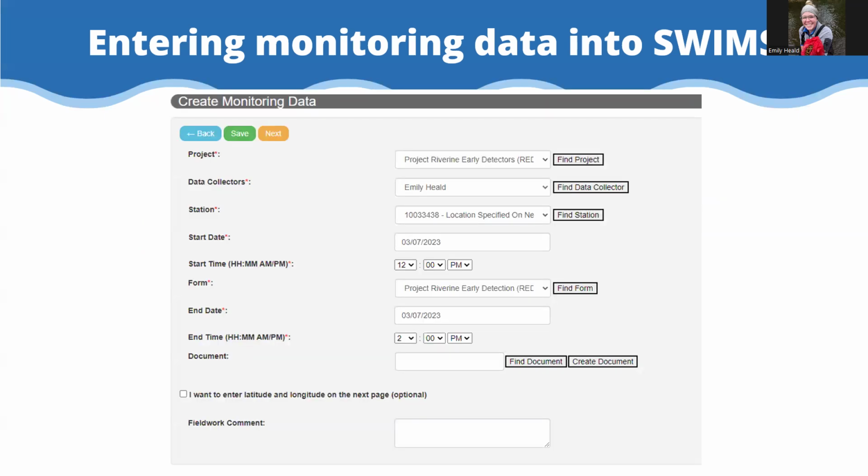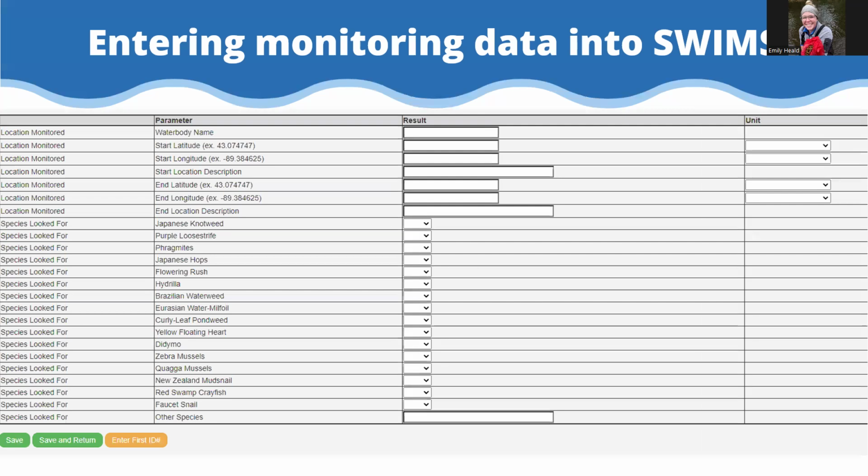So entering data, it's pretty easy. As you're in that project for your county, you just fill out your data collector name or names. The station will self-populate to be specified on the next page with GPS coordinates. And then we enter the start and end date and time of the monitoring event and hit next. And then you just work your way down this list. It should correspond with the data sheet pretty easily.